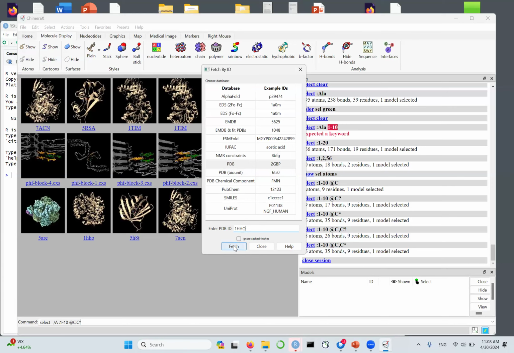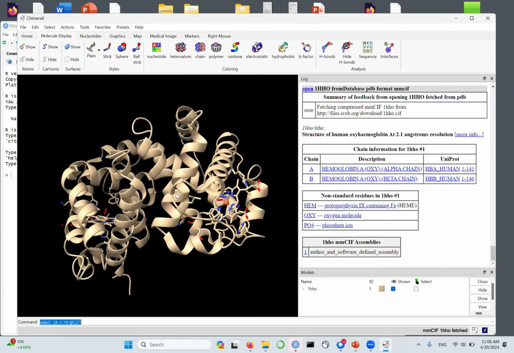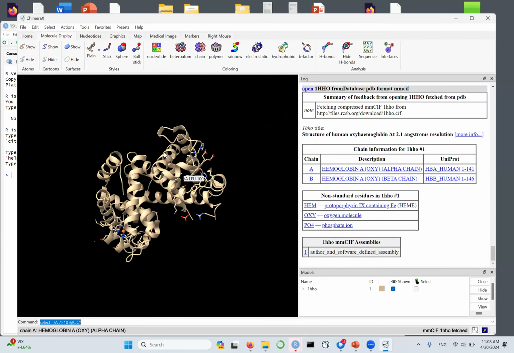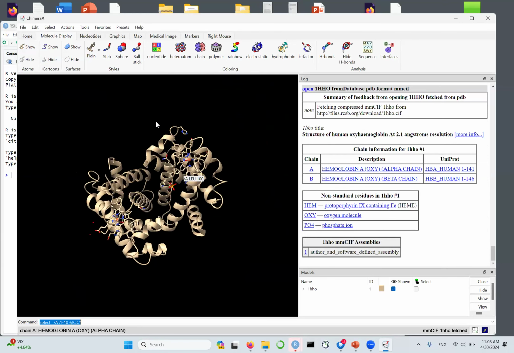If I fetch PDB, I've got what looks like two chains. If we color it by chain, we've got two chains, and if I color by heteroatoms, I do see actual heme here, another heme there, but this is not a biological subunit. The hemoglobin is a tetramer, not two chains.